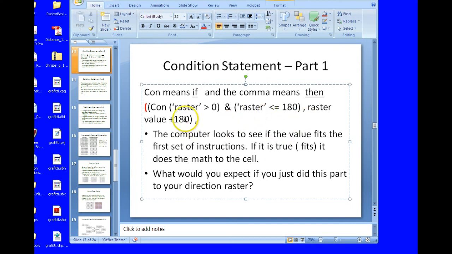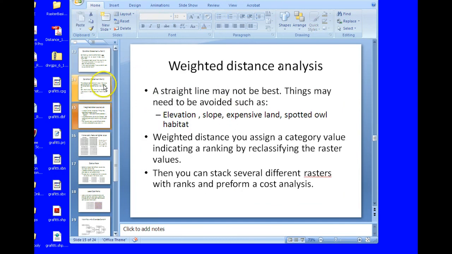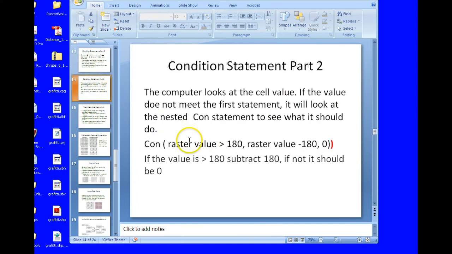So it goes to the first value and it looks to see if it's true. And if it's true, if it fits this, it goes ahead and makes that change. But if it's not true, if it's larger than that, there is a second condition statement which says, okay, if that's not true, look at it this way. If the raster is greater than 180, then you want to subtract 180 from that. And then this comma 0 pretty much indicates, and if it's 0, leave it alone. Okay? And so that's the condition statement. So that's one way that you can change the values in your raster.